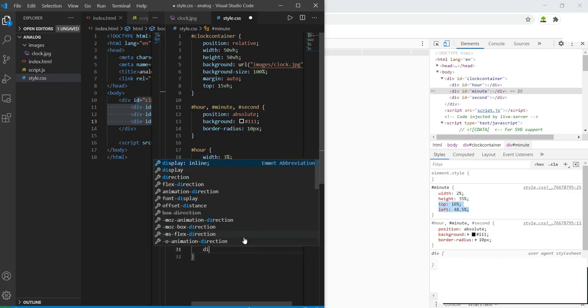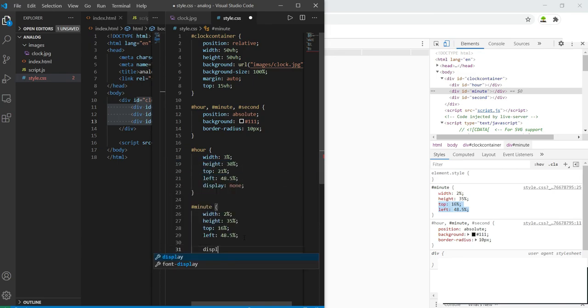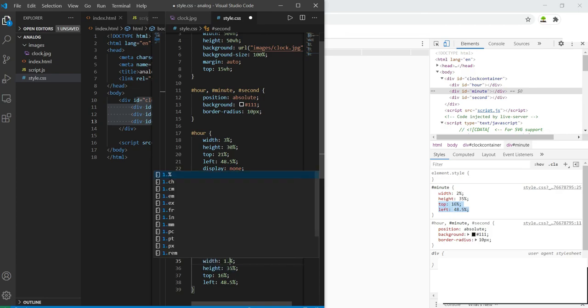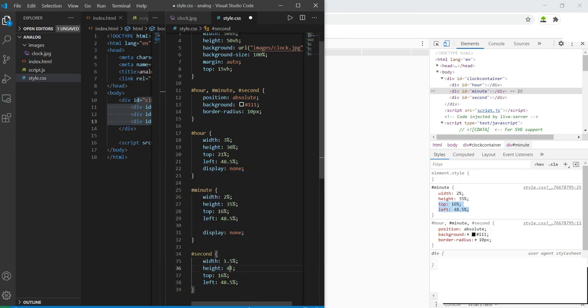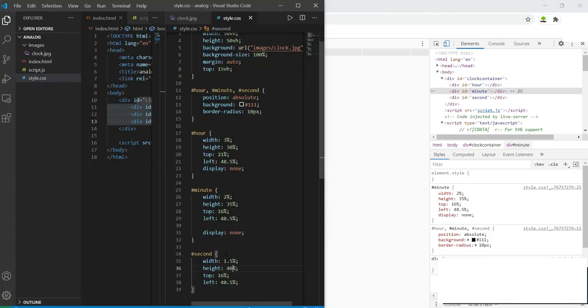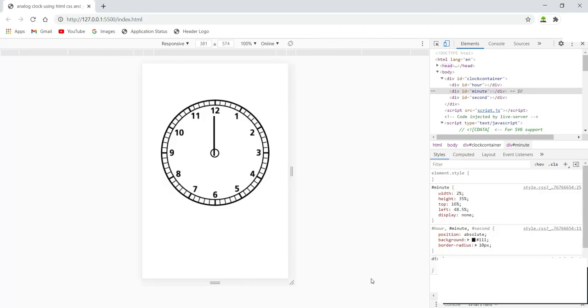And hide the minute hand also. Design the second hand. Copy paste these values, and make the second hand a little thinner, make it 1% or 1.5%, height 40%. It's too large, 37.